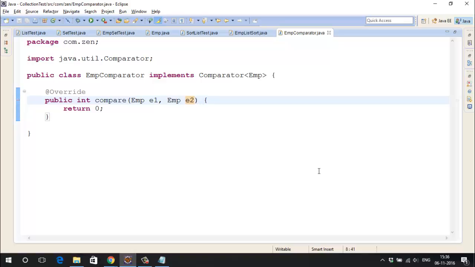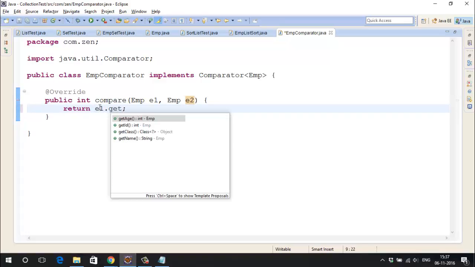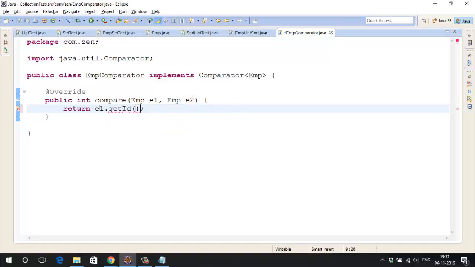Right? So you need to write code here. In my case, ID I will compare. E1 dot getID minus E2 dot getID. So ID is my factor now. It will sort by ID. Obviously, I have written ID, so it will not sort by age now. It will sort by ID.